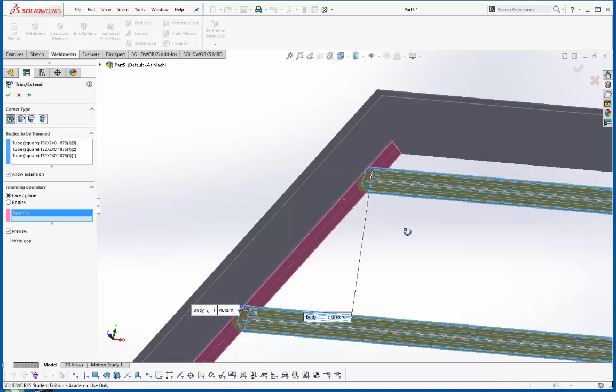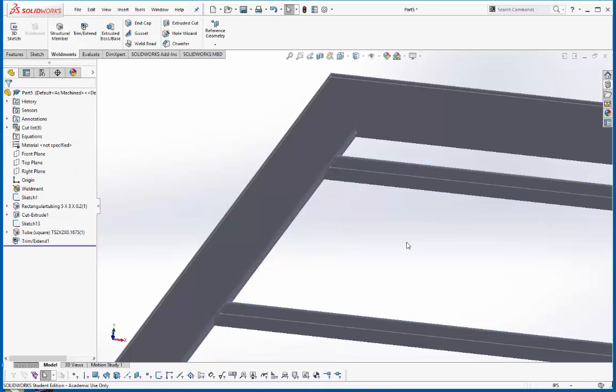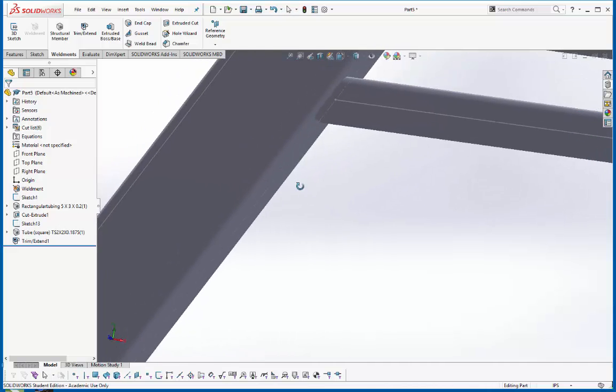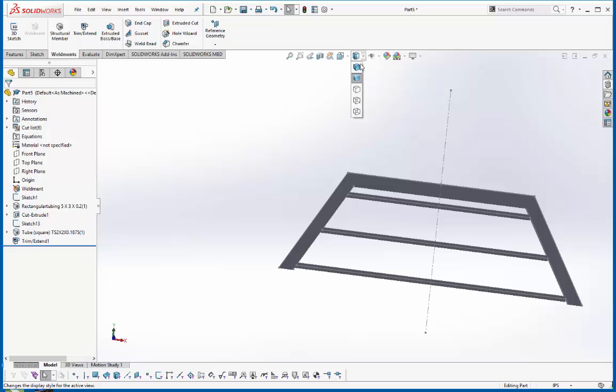The minute I do that, it extends the bottom so it hits the face, and it trims the top so it hits the face. Pick OK like this, and now I have the angle that I want for that cross piece. I'm going to go back and put this on.